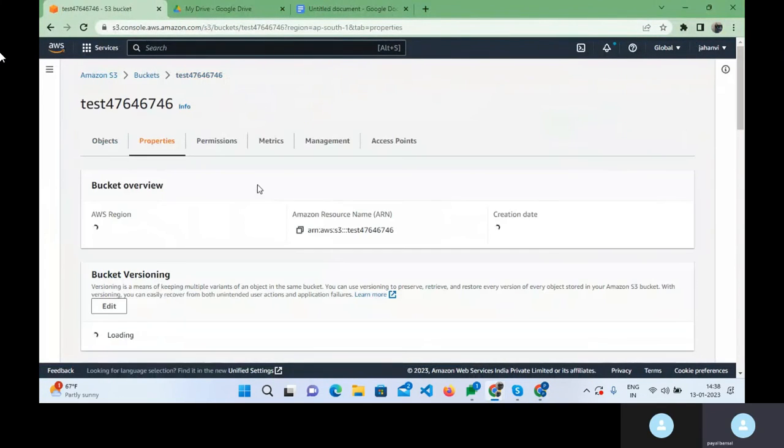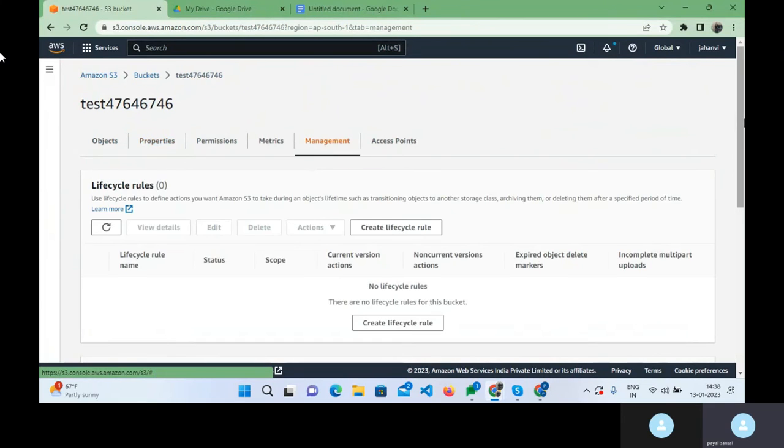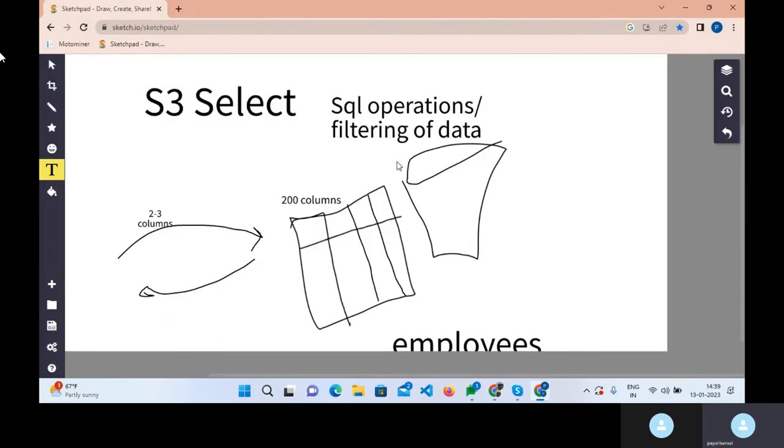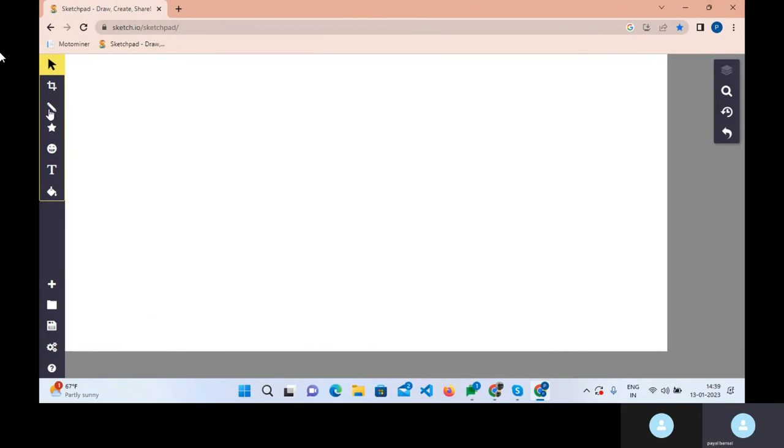Then another thing, if you go to management, we have covered lifecycle rules and replication rules. The last thing is inventory configuration. Inventory configuration is something where you want to export all your bucket level configurations. Inventory means repository, and the S3 bucket is your repository over here. So you want to see the configurations for your S3 bucket. It will generate a report.